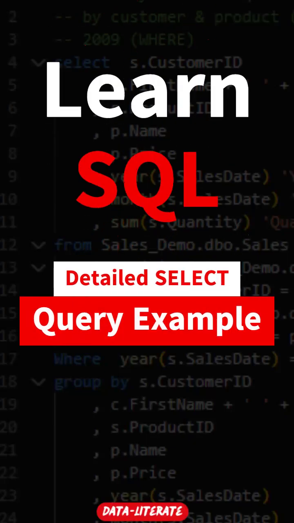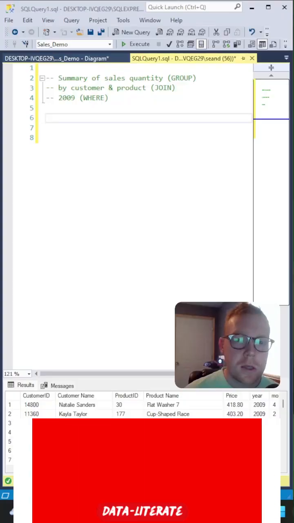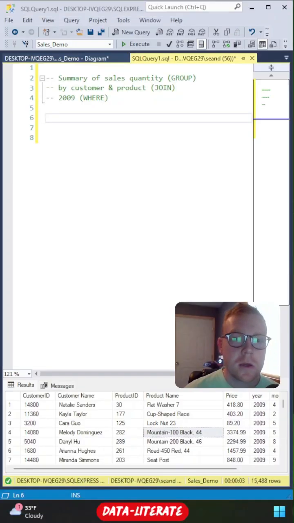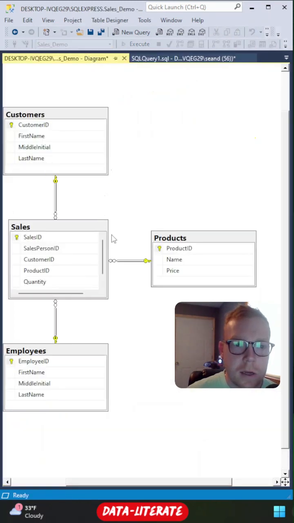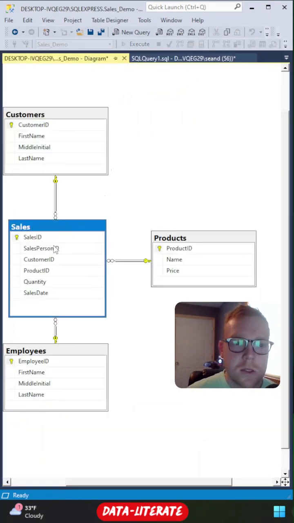In this clip, we're going to walk through an example of creating a SQL query to summarize a value amount, as well as join in other tables to pull in their descriptive fields. So let's take a look at this database diagram to visualize what we're doing. We have our sales data, and we want to pull in our total sum of quantity, as well as bring in our product name and price, as well as our customer information.